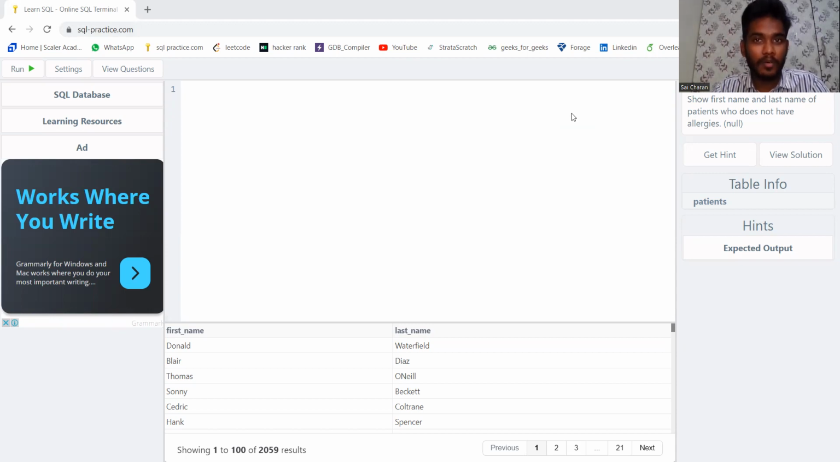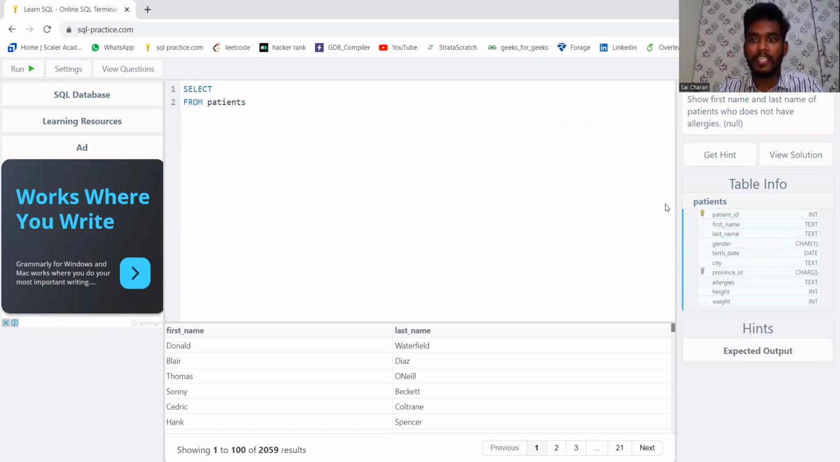Let's start today's question. Show the first name and last name of patients who do not have allergies. So as usual, let's start with SELECT and FROM the patients table. Let's see what columns there are in the patients table. They are patient ID, first name, last name, gender, birth date, city, province ID, allergies, height and weight. So these are all the columns present in the patients table.